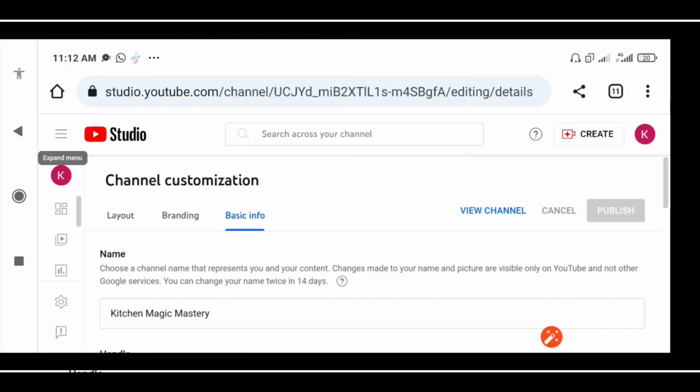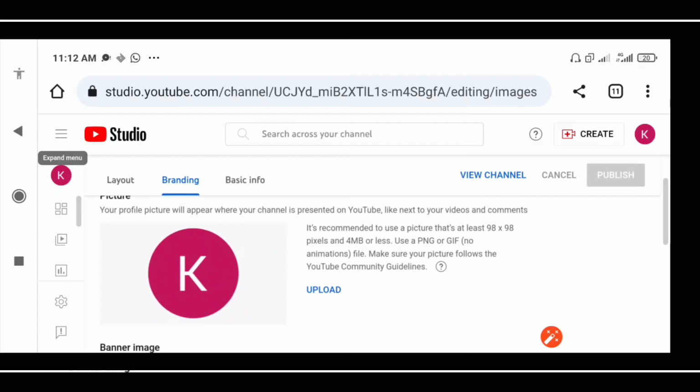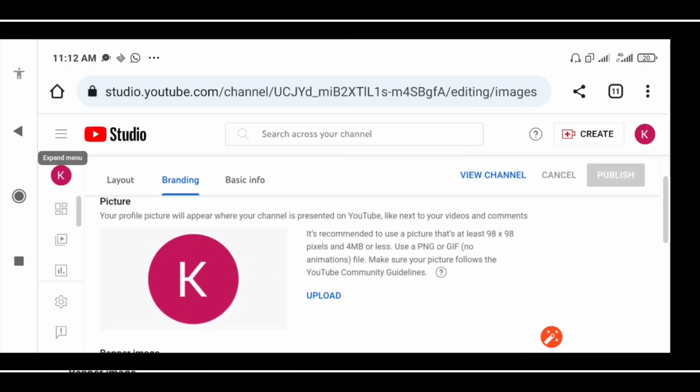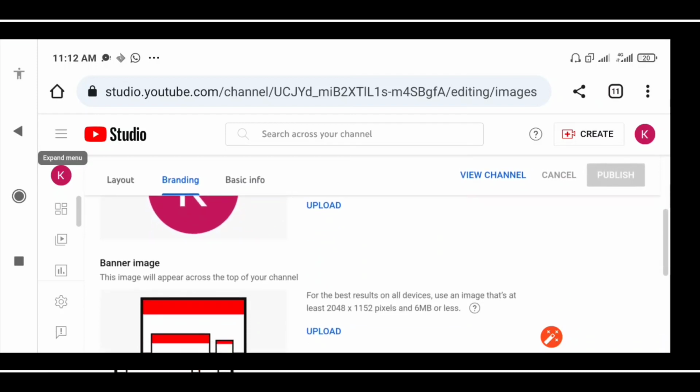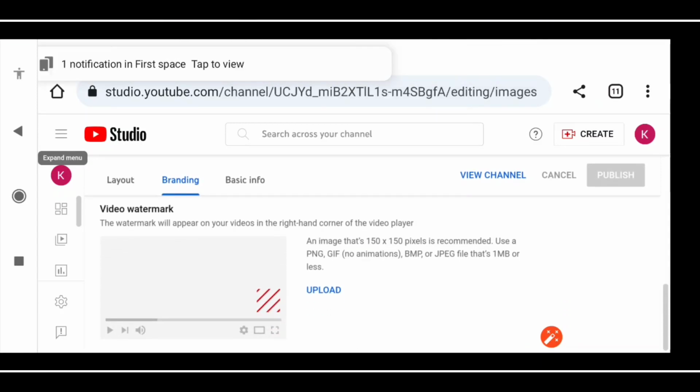Once you are done with all the information, then go to your branding to upload the profile picture to your channel. So you click on upload to upload the profile picture. Then you can also add a cover picture, and you can also add a video watermark to your channel.